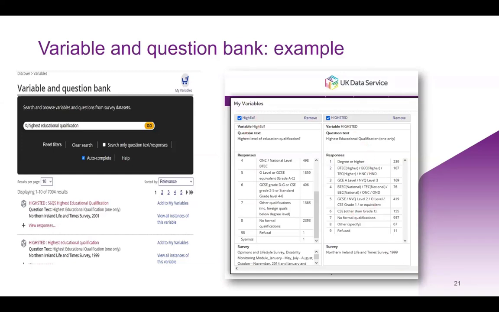A key limitation of this tool is that not all studies in our catalogue have had their variables added to the search. However, you can check whether the survey you are interested in is covered by using the survey filter.